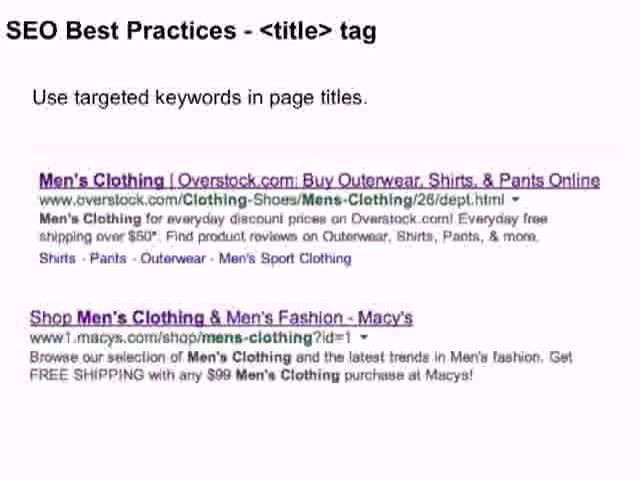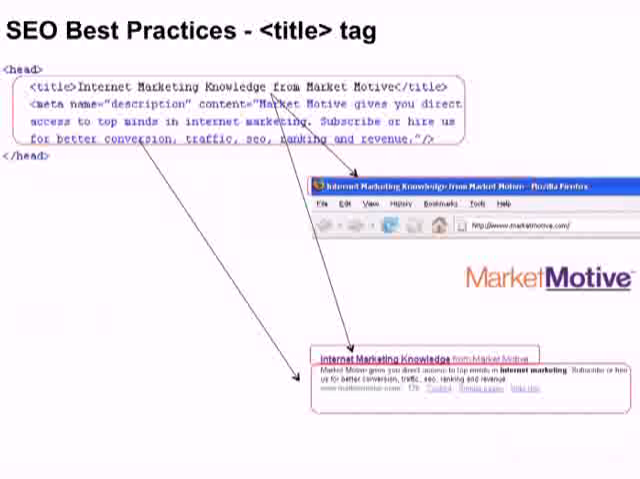So obviously it's important to use our targeted keywords in our page title. I mentioned that it comes up in bold with men's clothing if we do a search for men's clothing. That's why it's important to have it in our title tag. What is the title tag? Well, it's just in the head of our HTML document. It's that little title tag.